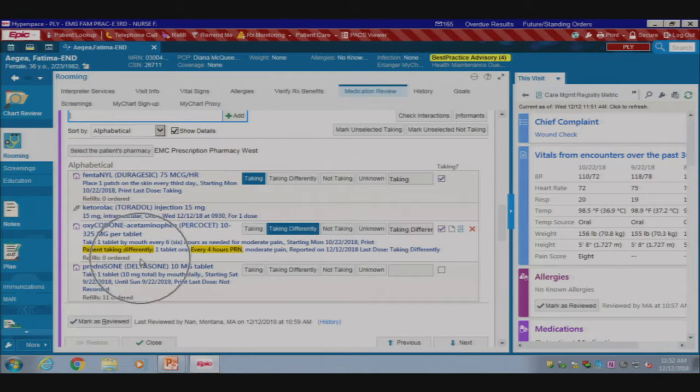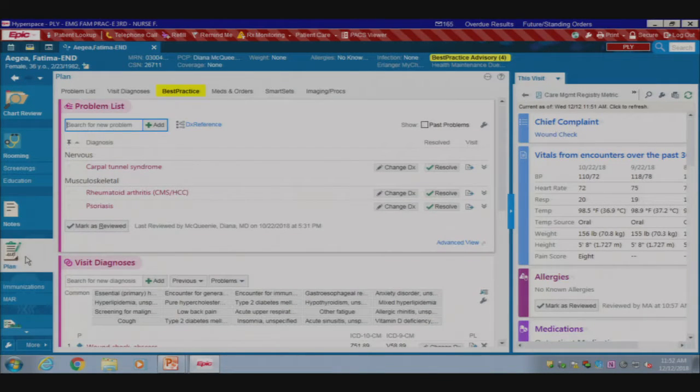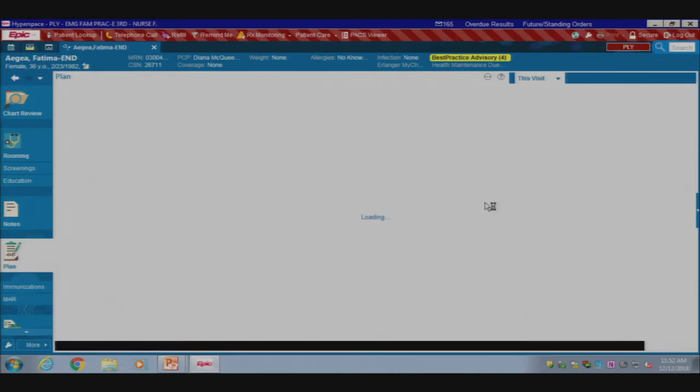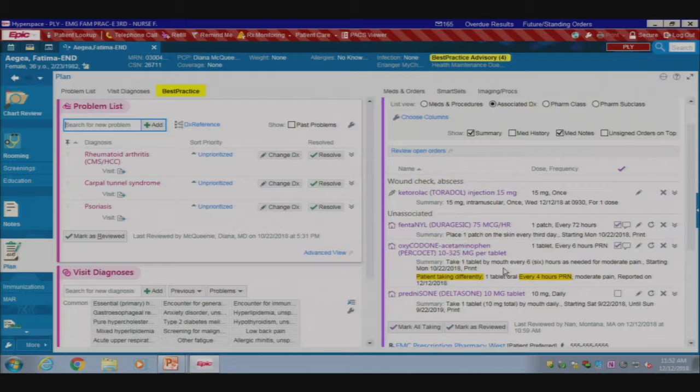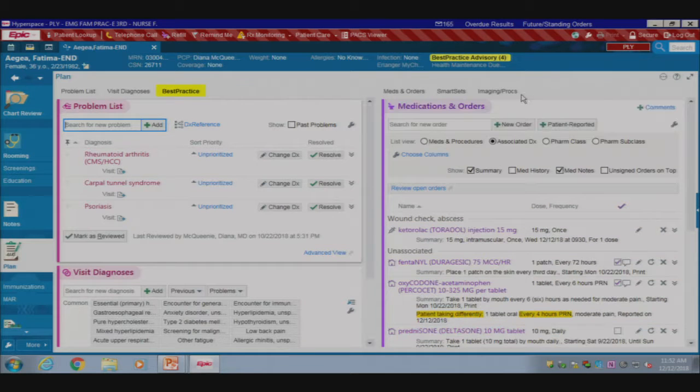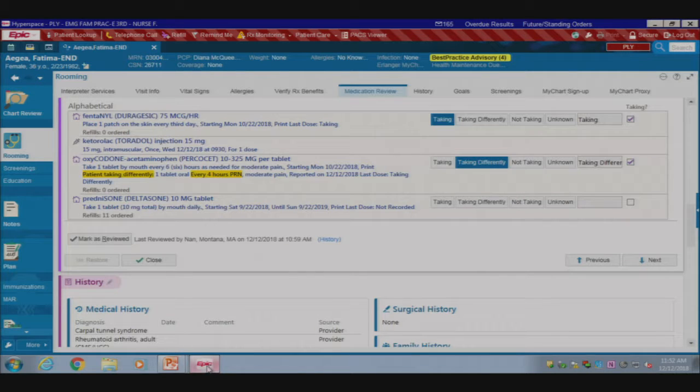And if you notice that it highlights in yellow, it not only says the patient's taking it differently, it also lists how they are taking it differently. So that then the physician can go back, and just real quick, I'll show you in the plan, the physician will see this also in the plan. They don't have to go into the rooming activity and find that med list. They will see it on the plan also in the meds and orders section. Okay.